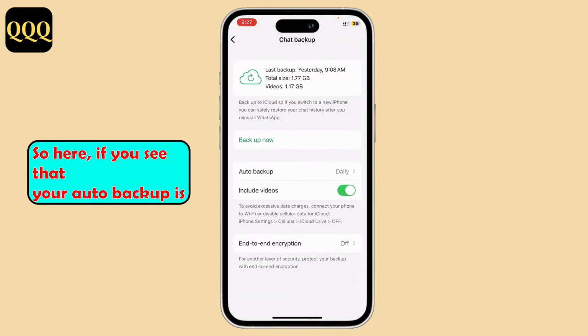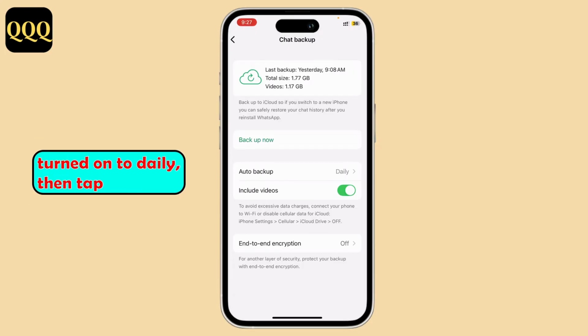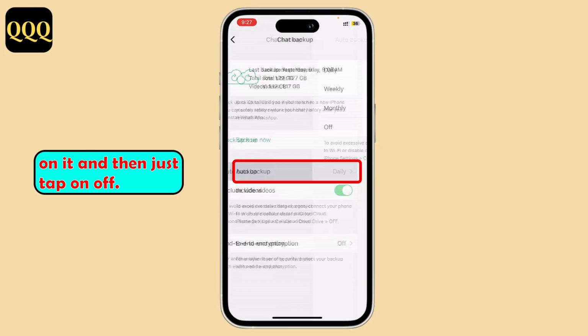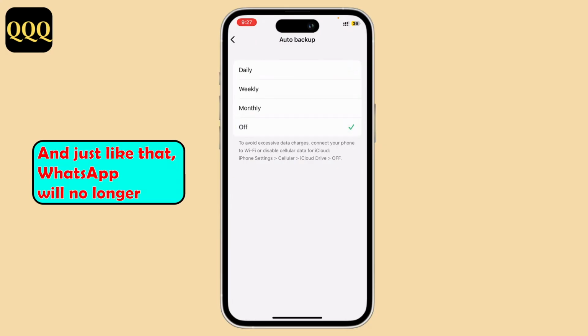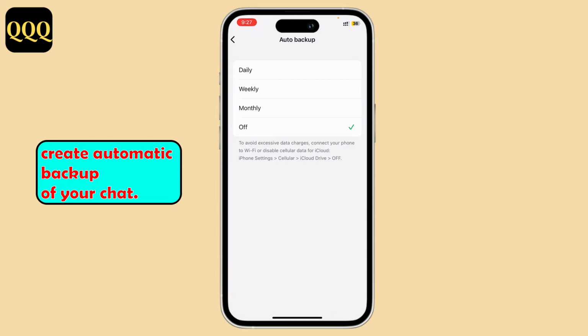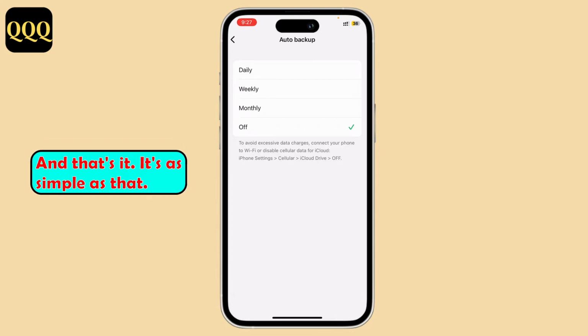So here, if you see that your auto backup is turned on to daily, then tap on it and then just tap on off. And just like that, WhatsApp will no longer create automatic backup of your chat. And that's it. It's as simple as that.